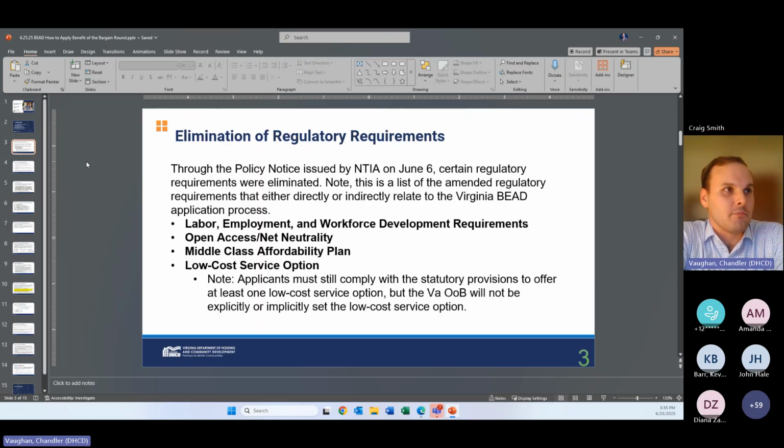In that June 6th policy notice by NTIA, there were several different categories that they have stricken from the original notice of funding opportunities. There are more than just these 4 bold categories on the screen in that federal policy notice, but these 4 are the ones relevant to you as prospective subgrantees under the BEAD program. These are labor and employment and workforce development requirements, any requirements dealing with open access and net neutrality, any requirements regarding the middle class affordability plan, and any criteria around the low-cost service option requirement of BEAD.